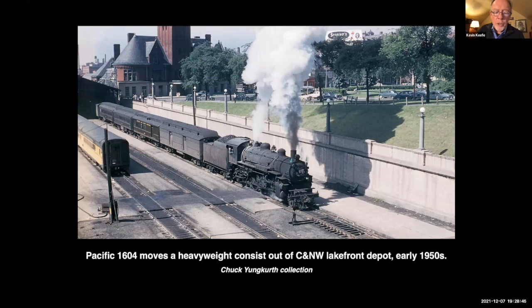In a wonderful color shot of a Pacific moving a train out of the depot in the early 1950s. Almost everything in this photograph is gone now, but if you do come down Prospect Avenue and take that sweeping curve to the right onto Wisconsin Avenue, that still kind of looks the way it is. There's a lot of park space there around that curve. Sad to say, though, everything else that's railroad oriented here is long gone.